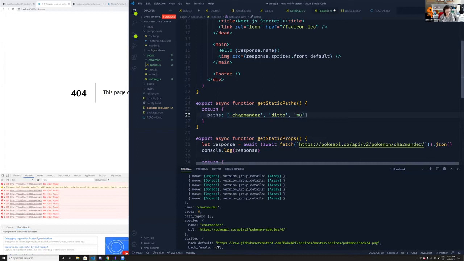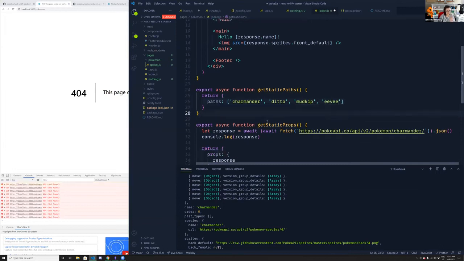Someone said Mudkip. Nice. Okay, cool. Wow, there's actually so many. Sure, I'll do a few other ones. Okay, anyway, I'll stick with these for now.